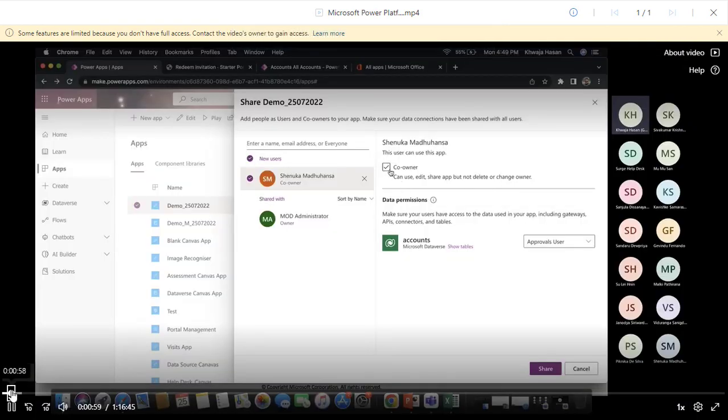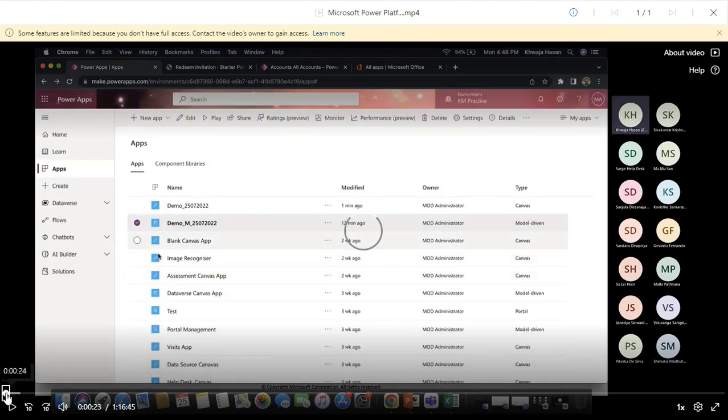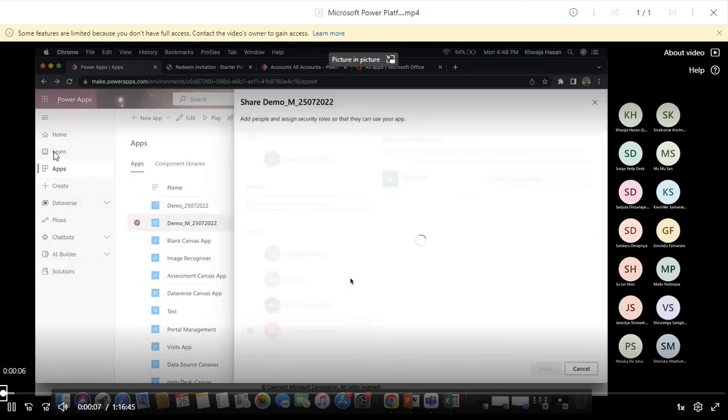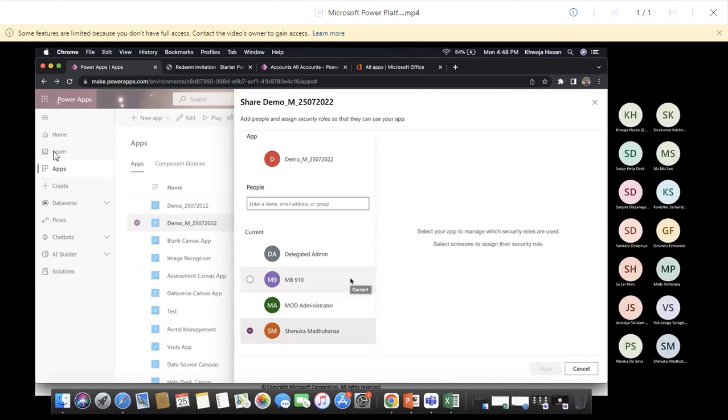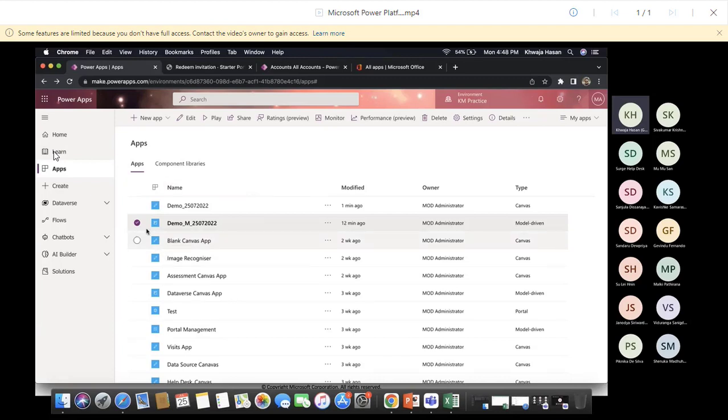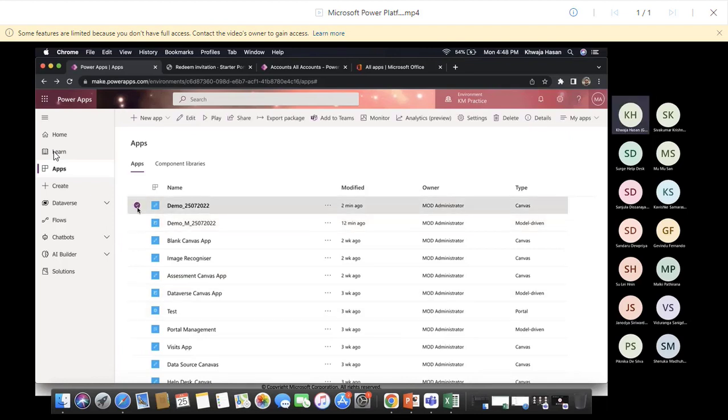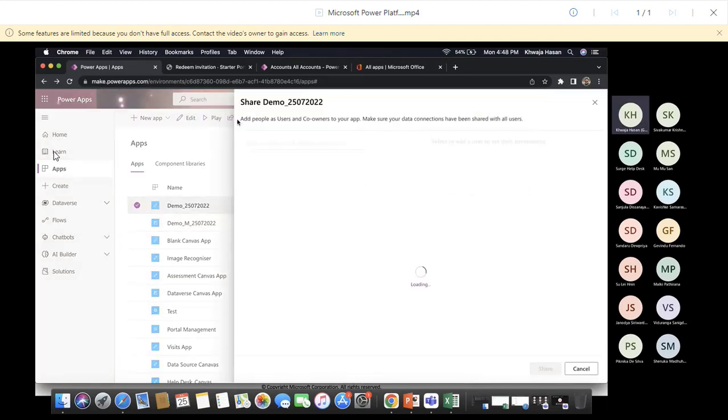But do not delete or change owner. Now Shenuka will receive a mail that he has received an app from me, and he can start working on this app. He can use this app. Similarly, you can do it for a Canvas app as well. You can just share it.